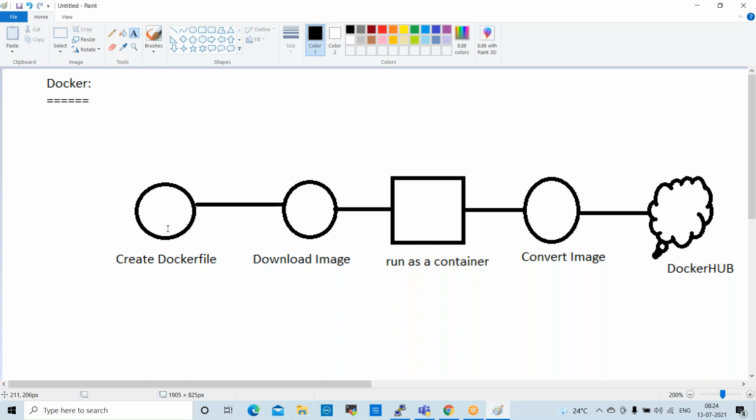In the Dockerfile itself, we write some script. For example, we require one image, right? So for that we write a small script. After that, we need to run it as a container, so for that also we need to write some script. Once it is completed, we convert it into an image. Converting means we build it. One build command is there, we use that. Once it is built, directly we can push to Docker Hub.